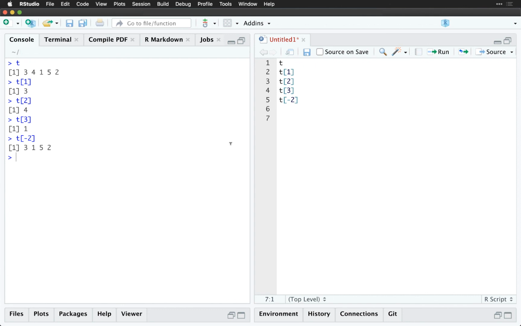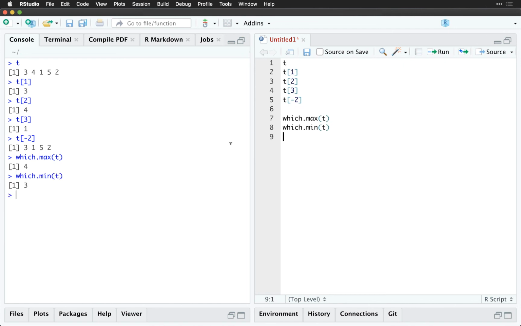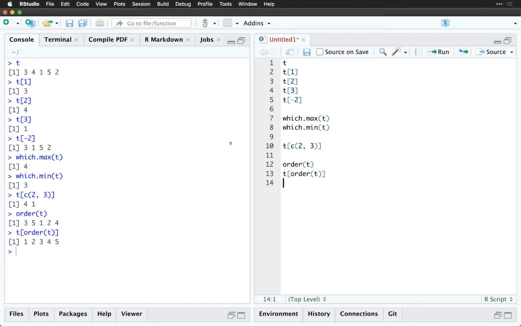Working with indices in R is a really common thing to do. So there's a function called which.max of t, which tells us the index of the largest element of t, and which.min of t, which gives us the index of the smallest element of t. In addition to subsetting or slicing by one number, I can actually subset or slice by a whole vector. So t[c(2, 3)] gives me the second and third elements of the vector t. The function order(t) gives us the vector that, when I subset t by it, sorts the vector. For example, t[order(t)] sorts the vector in ascending order.